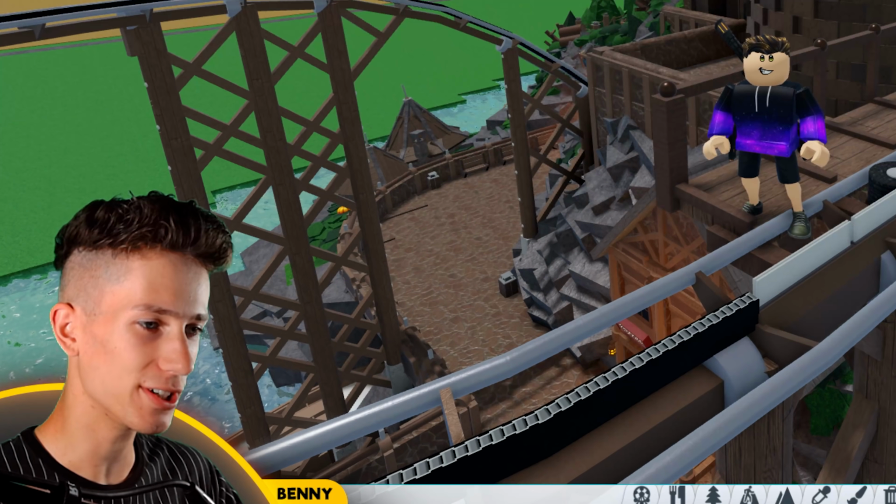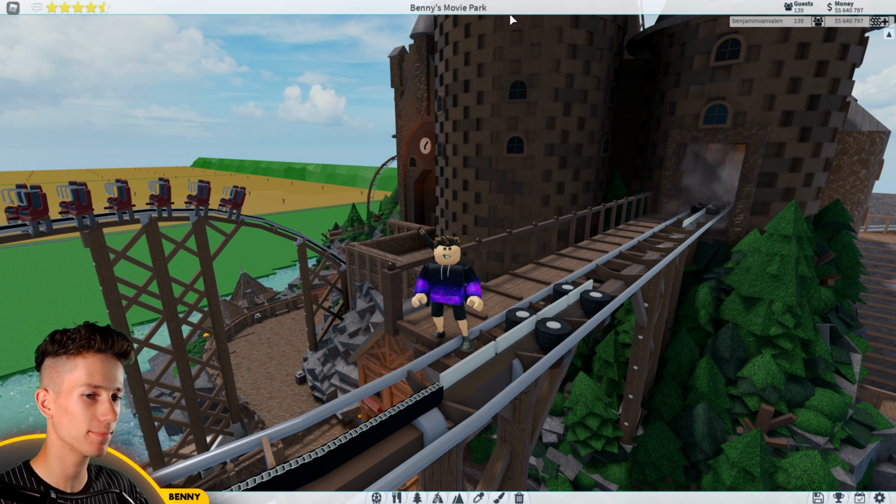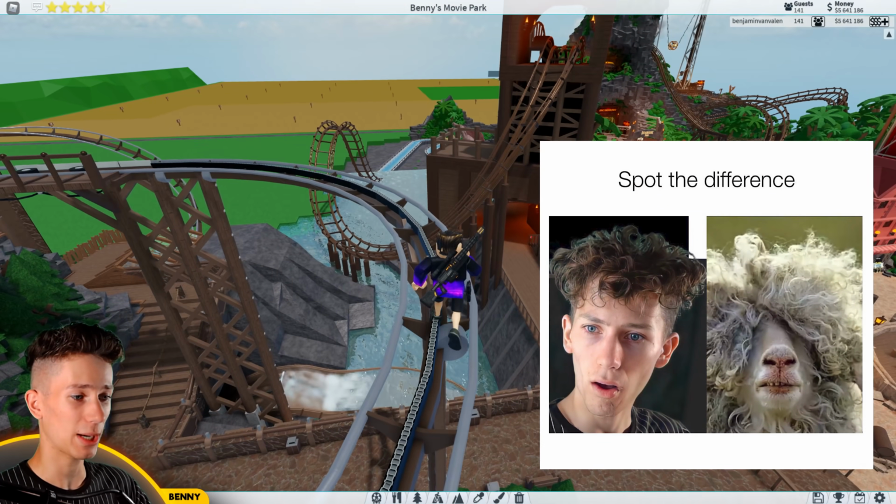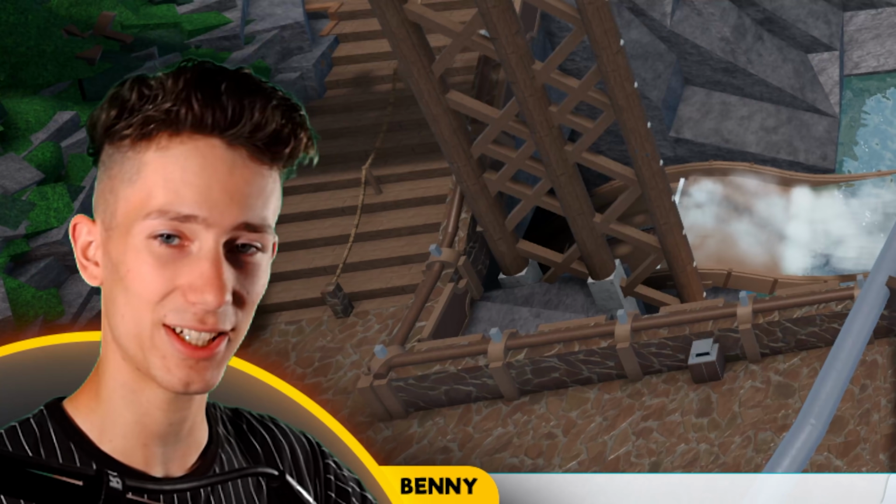Can you spot the difference? That's right, I'm bald now. Like that one guy pointed out, I started to look like a llama, so at that point I was like, you know what, let's do something about it.